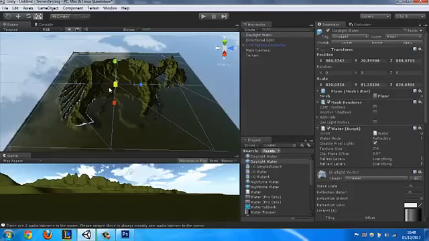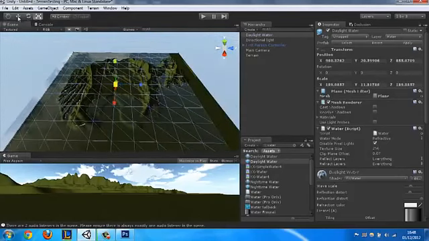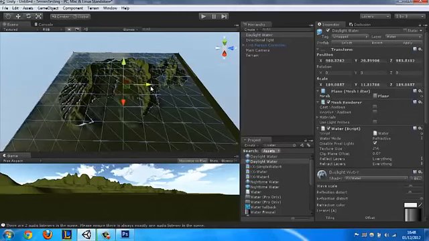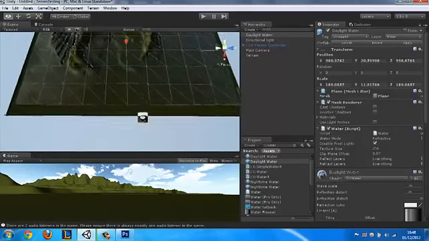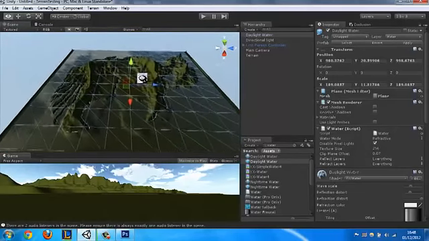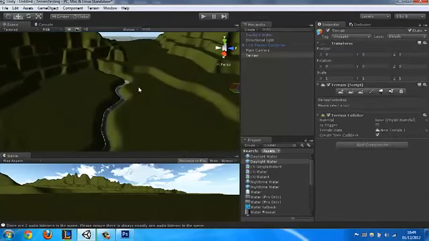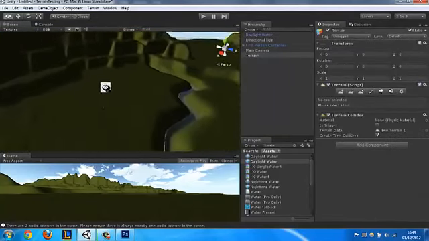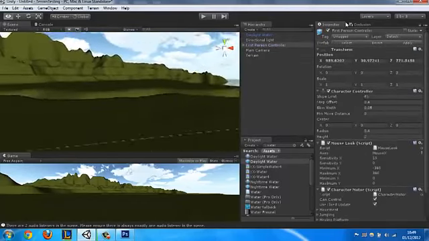So just reduce the size and position it accordingly. Right, for now I'm just going to leave mine like that because I'm not going to spend too long with the water. So now, as you can see, we've already got a really nice looking terrain, but the light is kind of off.